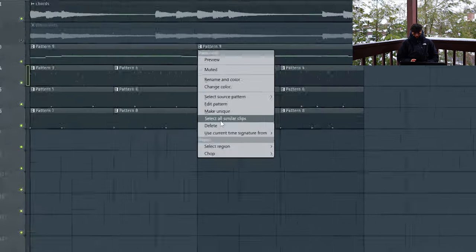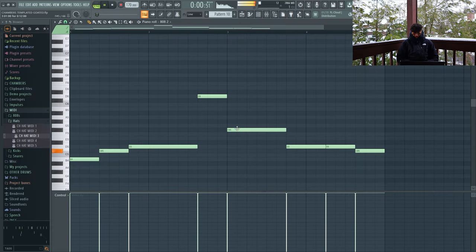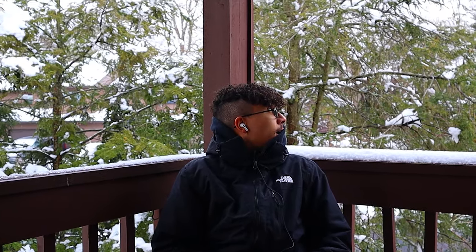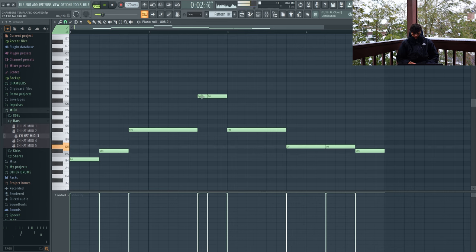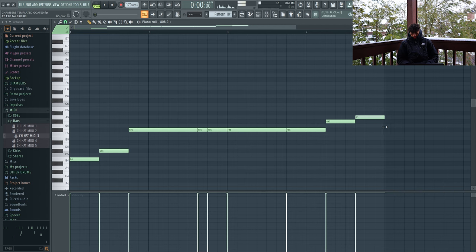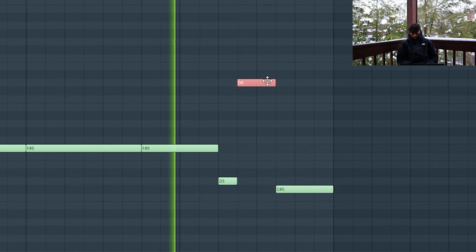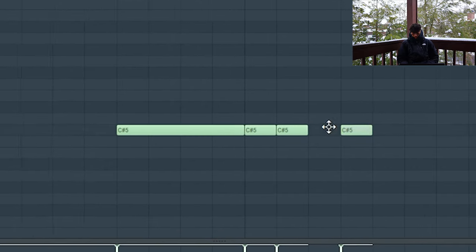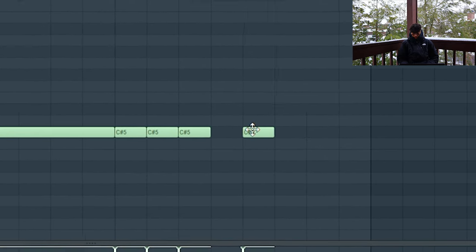Let's make a clone of that, make that unique. Pick that boy up. We gotta do at least one special trick in here, right? Up an octave. Note. Note. Note. Control L.